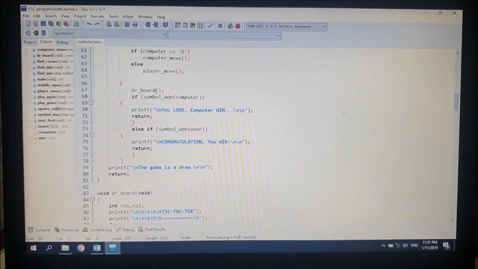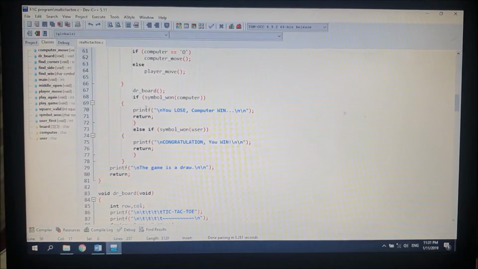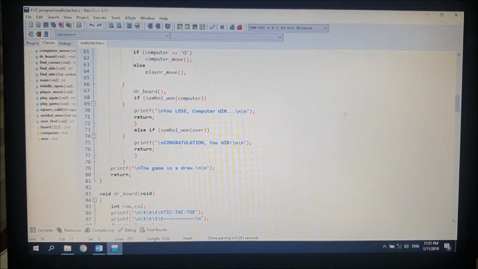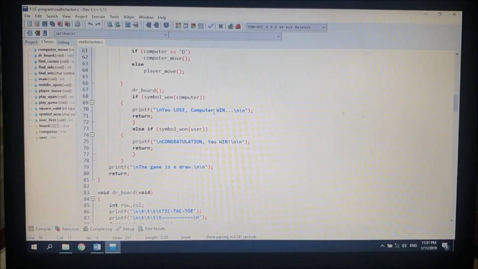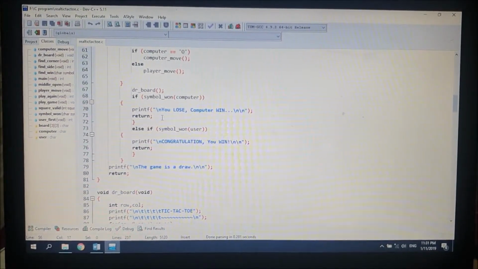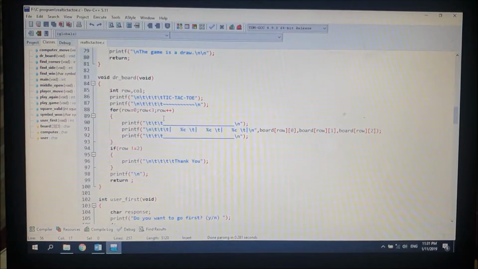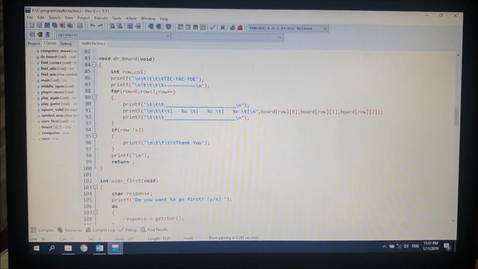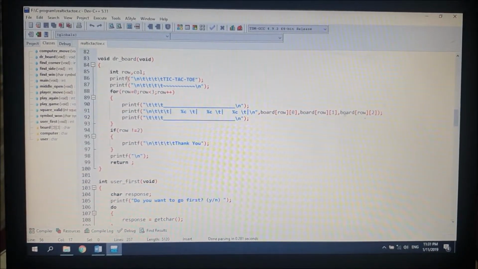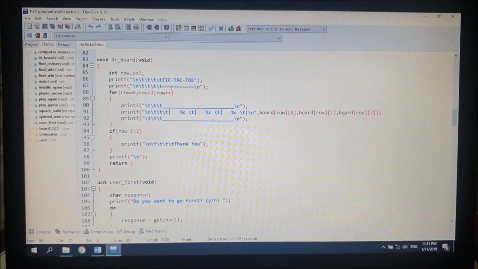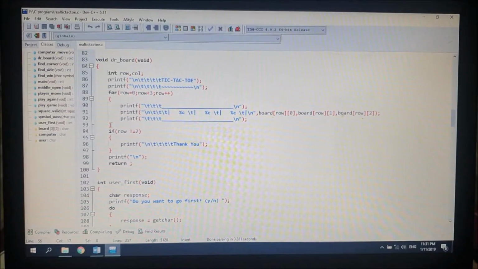Okay, DR board, which means we are displaying the win and lose of the game. This is the core function of DR board. We use printf so that it will display the tic tac toe.